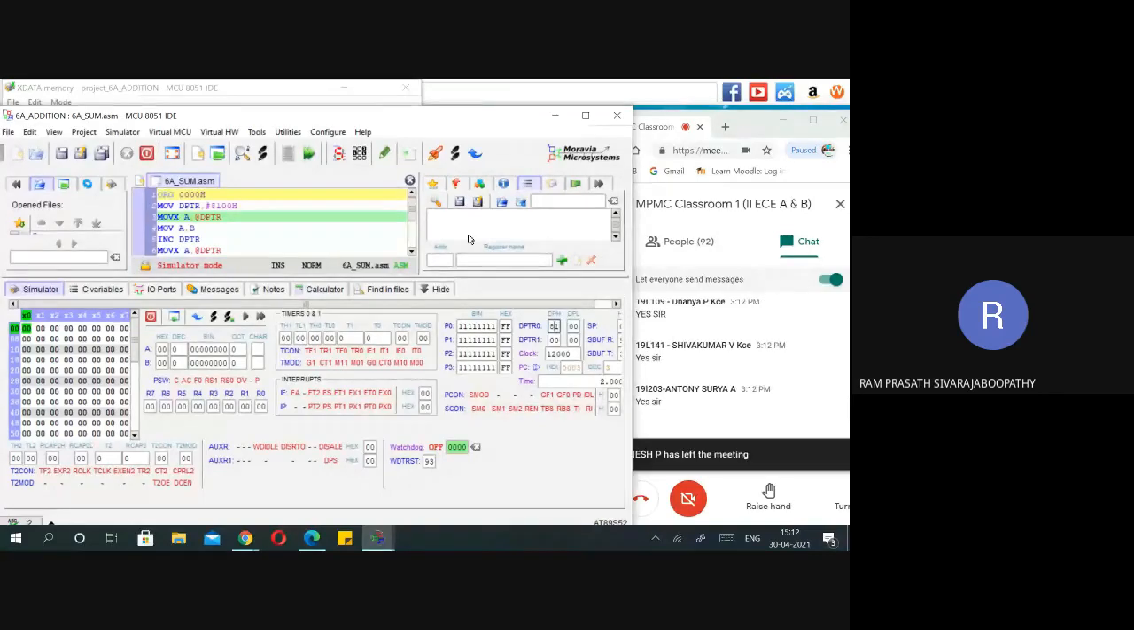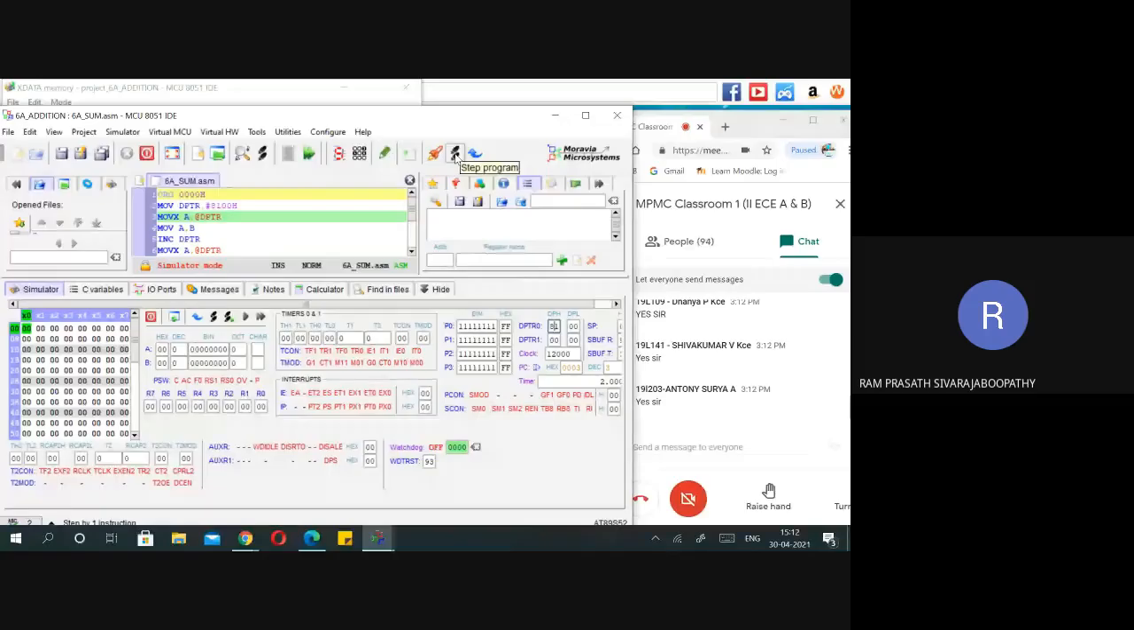What is the purpose of the next instruction, Shivakumar? MOVX A, @DPTR. What value was in 8100? Who said the first data? You said 16, correct? Yes. Now see what is in the accumulator: 00. When I execute the next instruction, it gets into the accumulator register, am I right? Yes, here you can see 16.